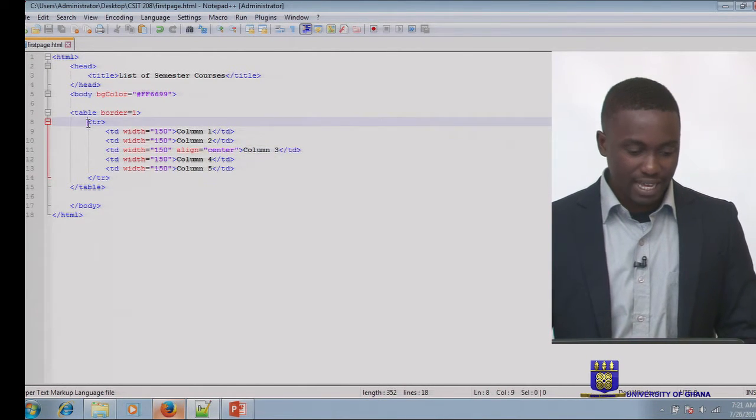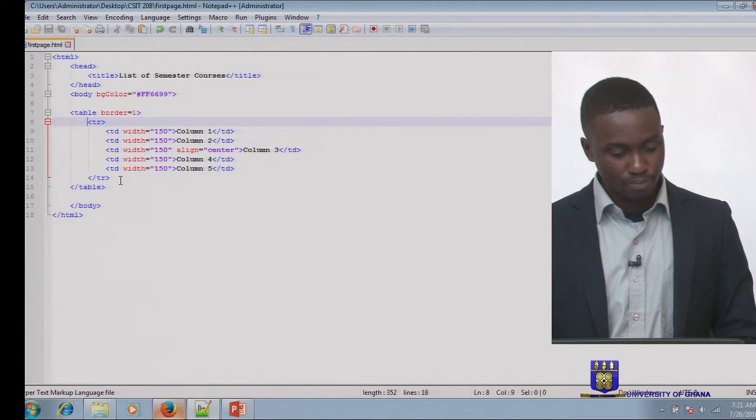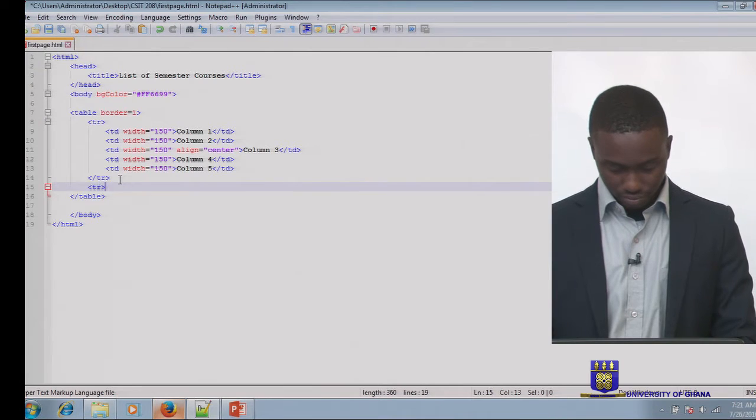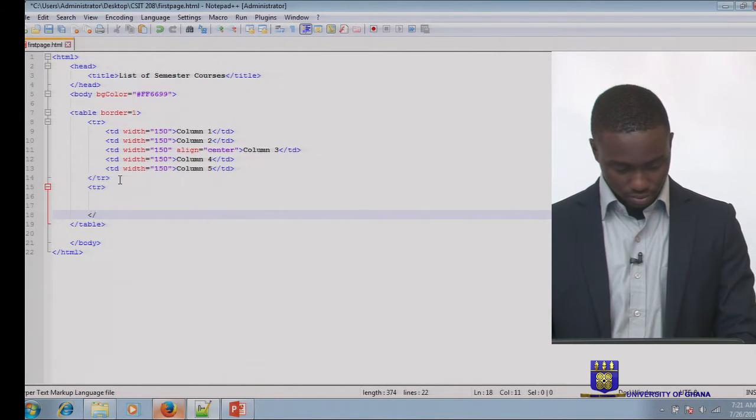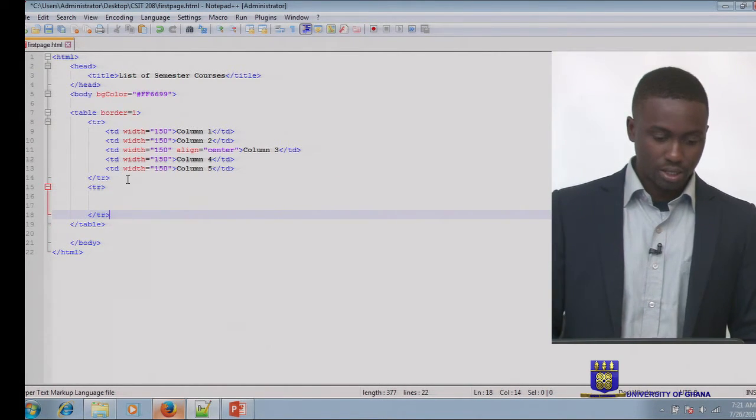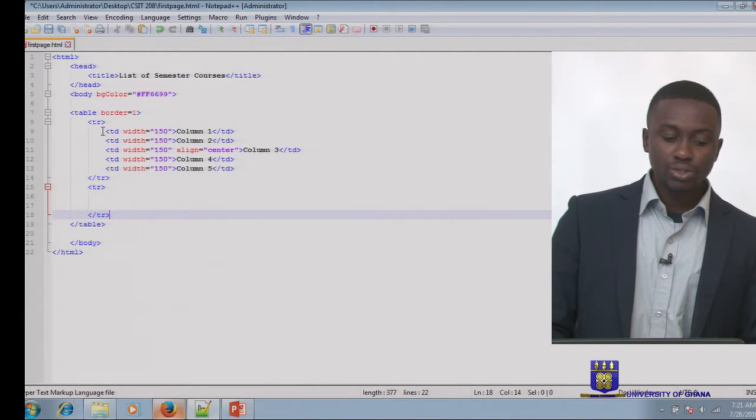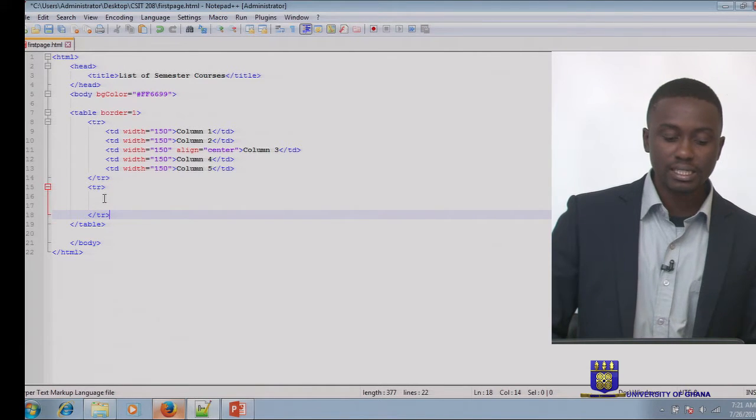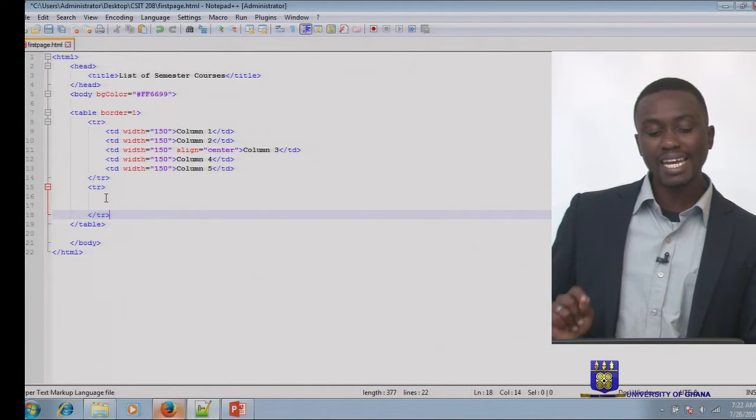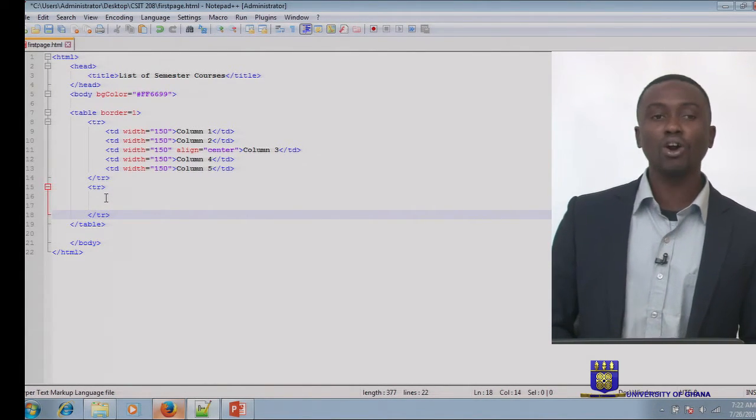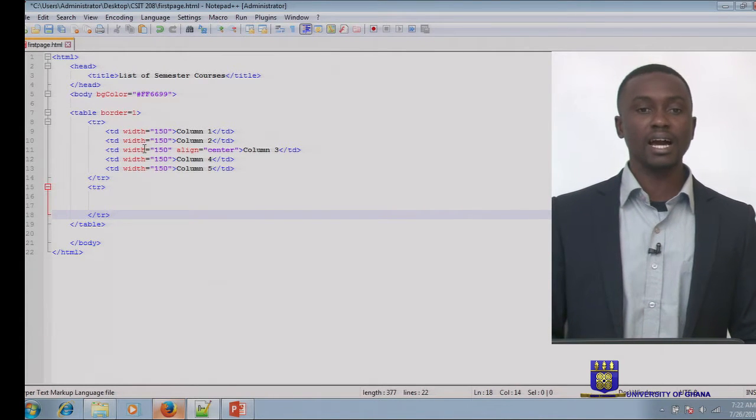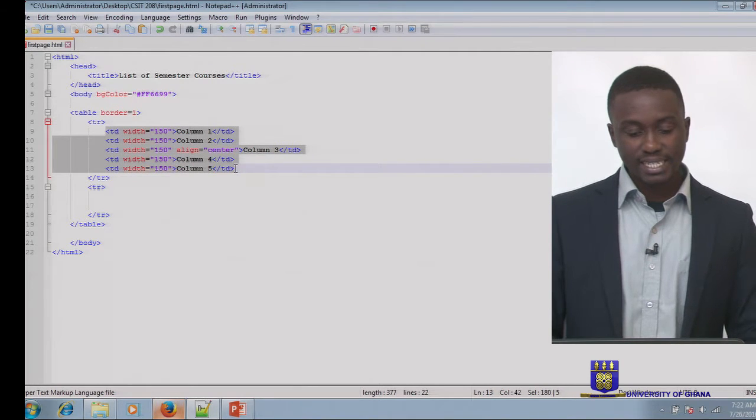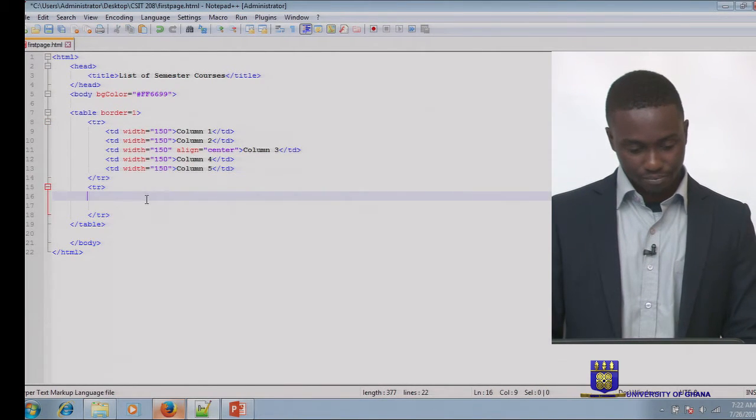Assuming I have another row that I want to do, I need to create a different TR. Now, since these two TRs are independent, for us to align them very well, this TR must also contain an equal number of TDs corresponding to the first TR. So I need to have 5 TDs inside of this TR.